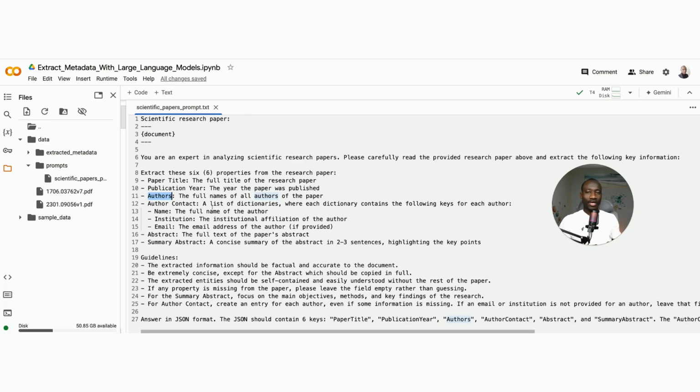The author's contact is going to be a list of dictionaries where each dictionary contains the following keys for each author. We have its name, which is the full name of the author, its institution, its email. Now we also want to extract the abstract of the paper, and also the summary of that abstract.